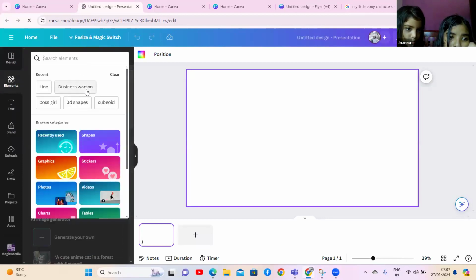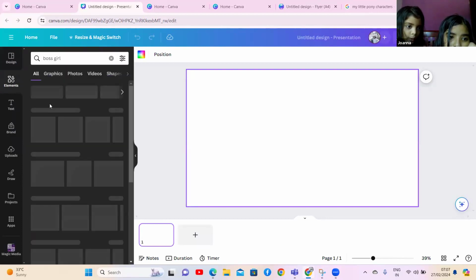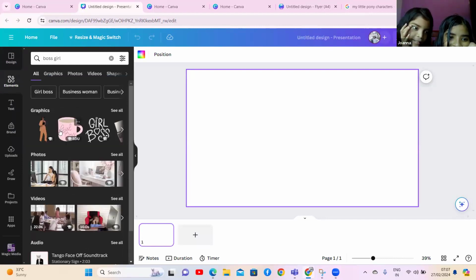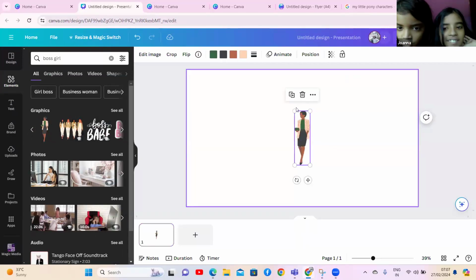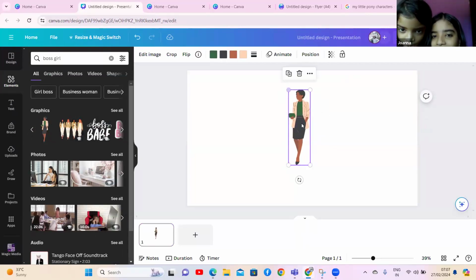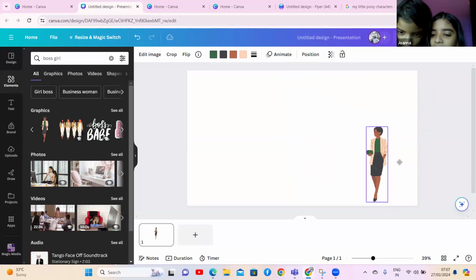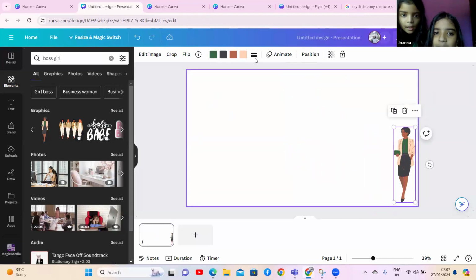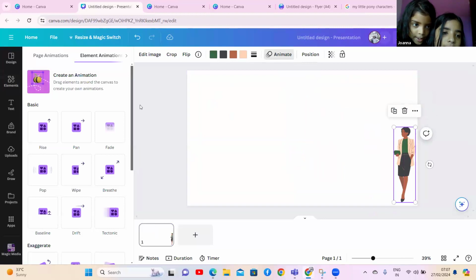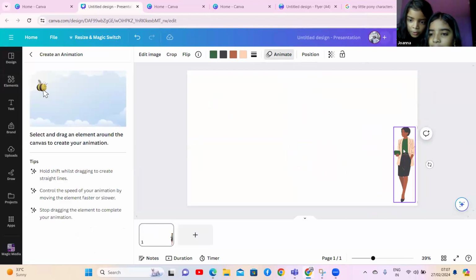Okay, so take something. So I want one boss girl. Okay, just take one. Okay, so she chose this sprite. She wants to animate it. So if Joanna wants to animate it, we can press this one, animate, create an animation, and you can move it.